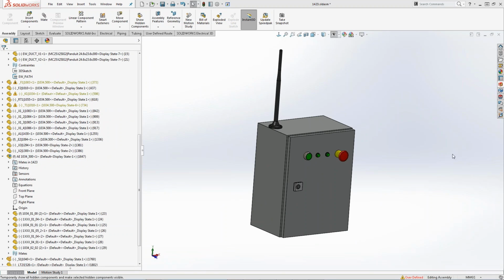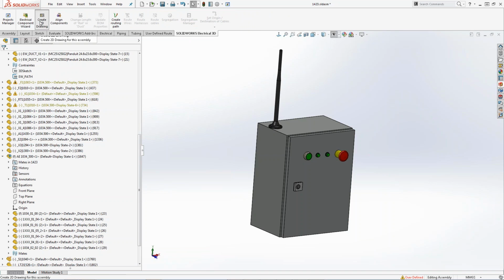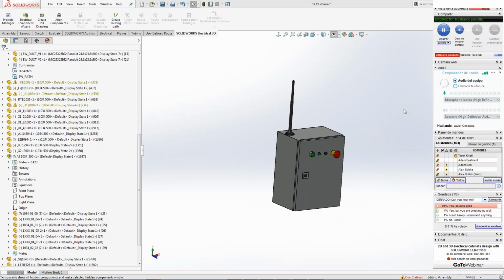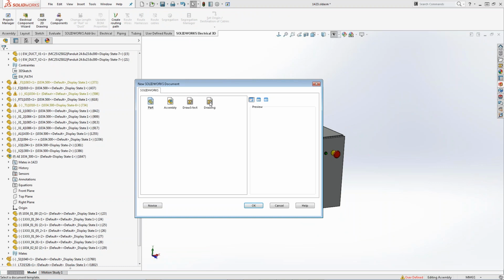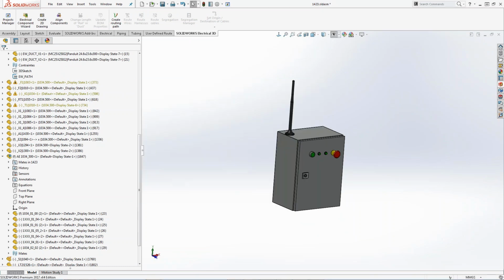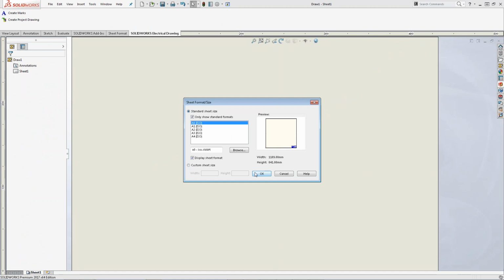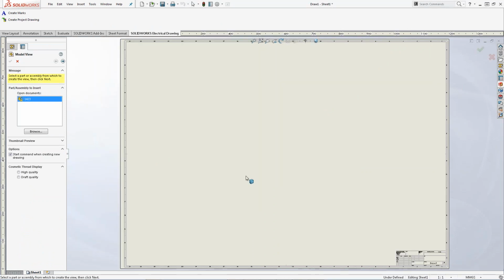So what I'm going to do is create a drawing. I create a drawing from this project. This doesn't belong to an electrical project, no problem. So I can do it from here. Create a drawing. I'm going to take A0 because I don't know exactly how big it's going to be, so I like to keep a bigger space. Right, so I can use this now.